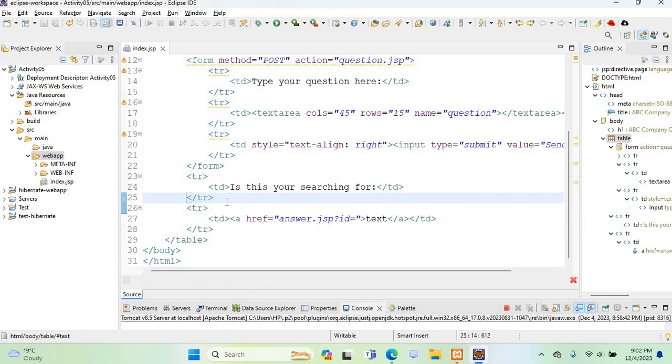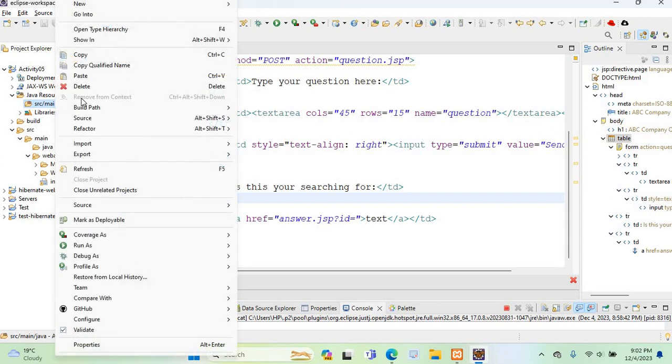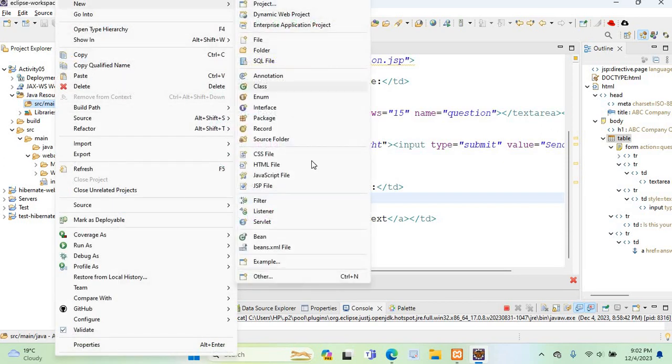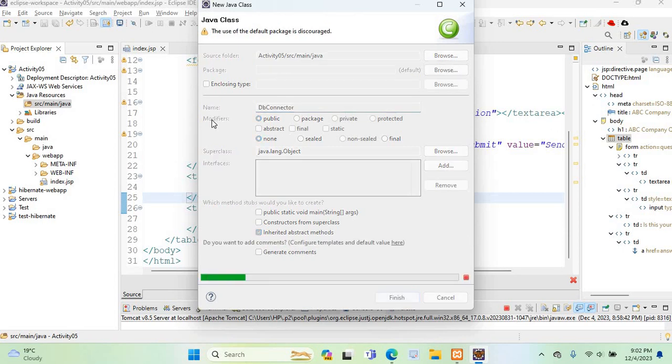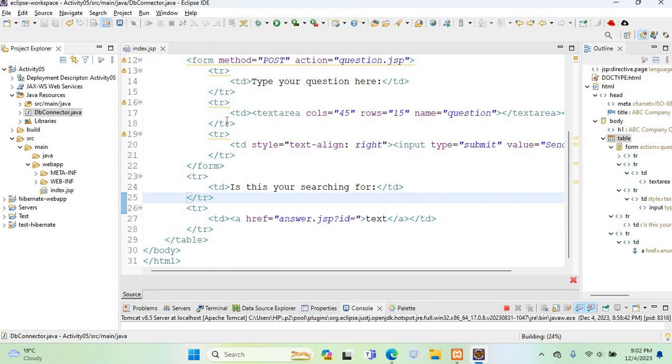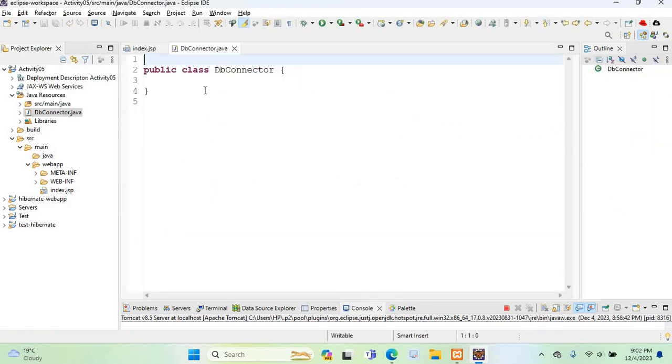Before that, I need to create a connection with the database. So we are using a DB connector class. I will go to the source main Java, and I'm going to create a new class called DB connector. So with this DB connector class, when I'm going to connect an application to the database, we need to have certain resources.